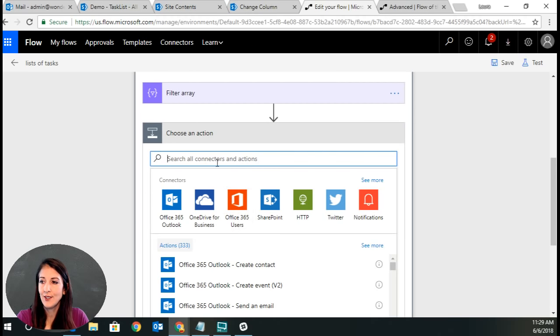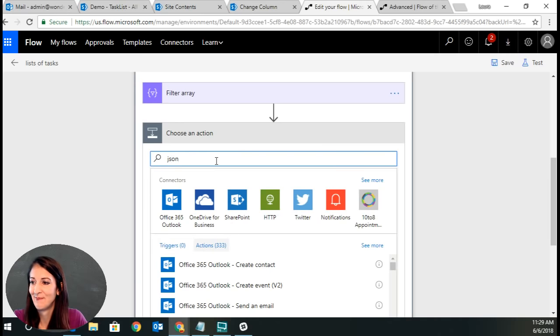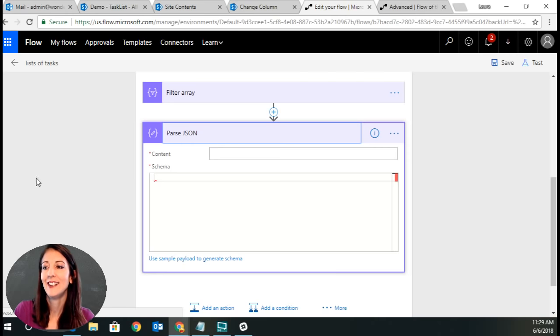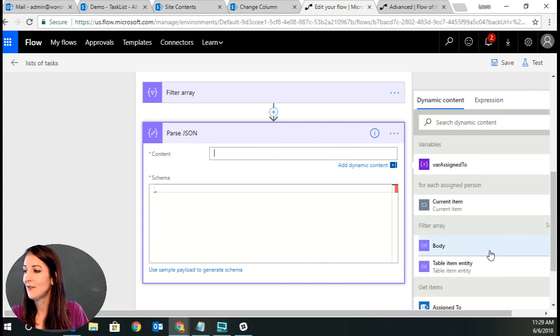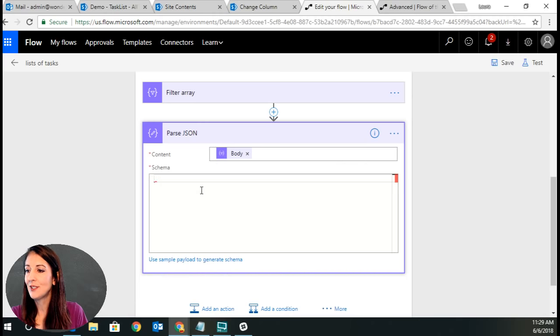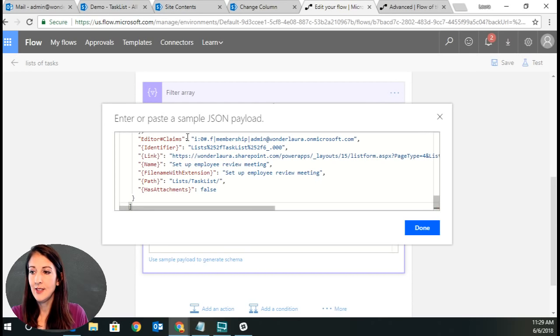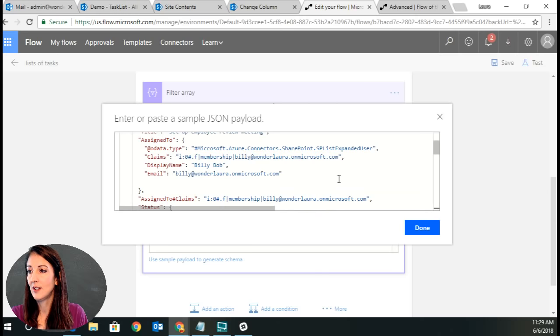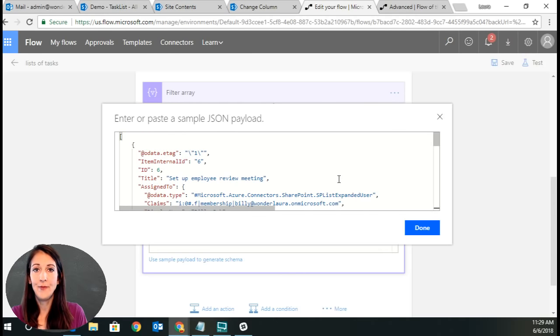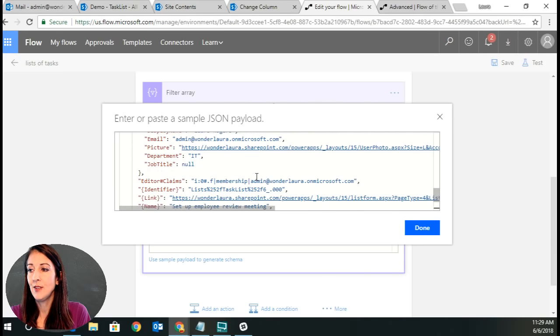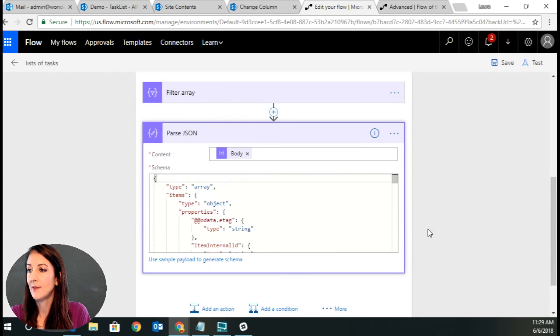So I'm going to parse the JSON. Did I mention that I'm not a developer? Fun. Okay, so the content is the stuff that gets filtered. And then for schema, I just clicked, I don't even know what this means. Again, I was just testing stuff. Use sample payload to generate schema. So I just pasted that stuff that I had just copied from the output. So that's basically got all the fields from my list and fields about each of the people and stuff like that. So then that seemed to work. So then I parsed the JSON.